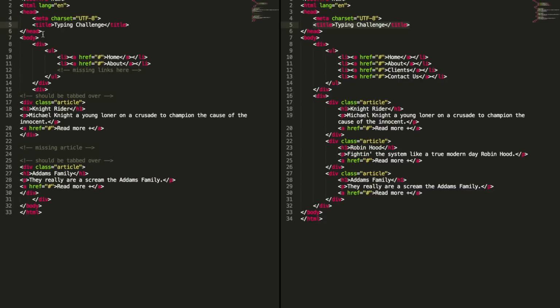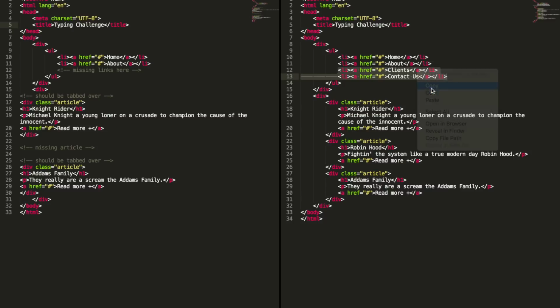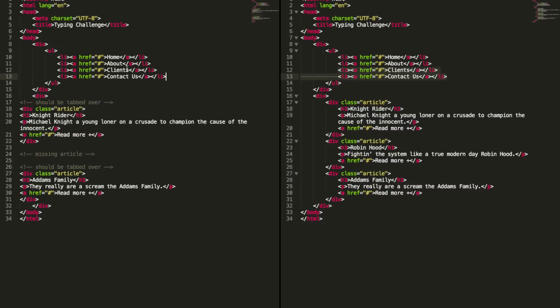Okay, so here it looks like we have two divs. So I'm going to select that, right click, copy, and I'm going to paste the missing links here. Paste, okay. Should be tabbed over. So this whole thing needs to be tabbed over.